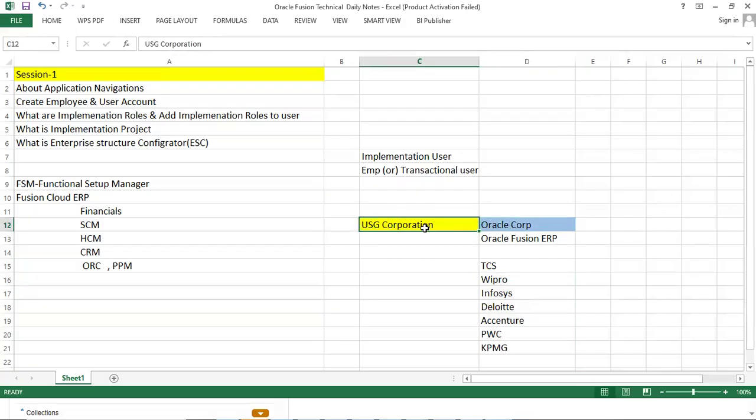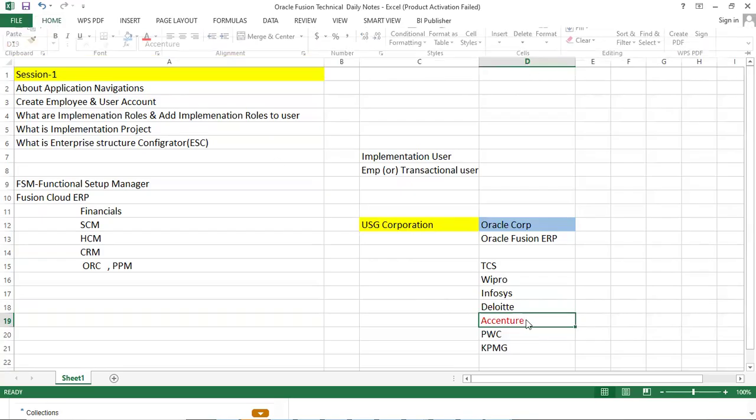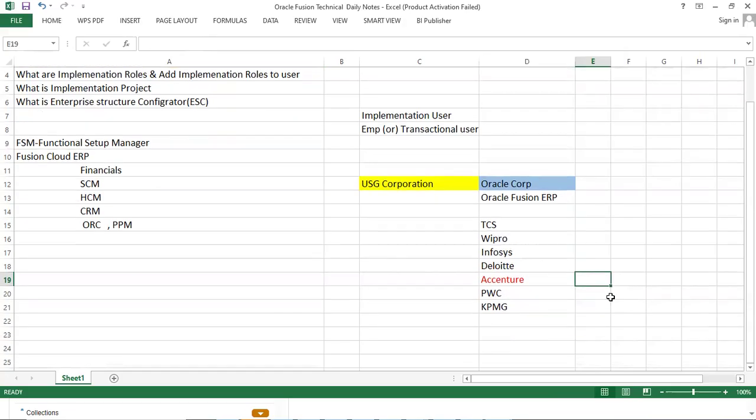Let's say the client has decided to give this project to Accenture. Now what will Accenture do? They take time. They give the commitment that within 1 year or 2 years we will implement, doing all the setups and delivery. Then Accenture will start recruiting the employees. They recruit software engineers, functional consultants and technical consultants. So the functional team will be there, and the technical team will be there.